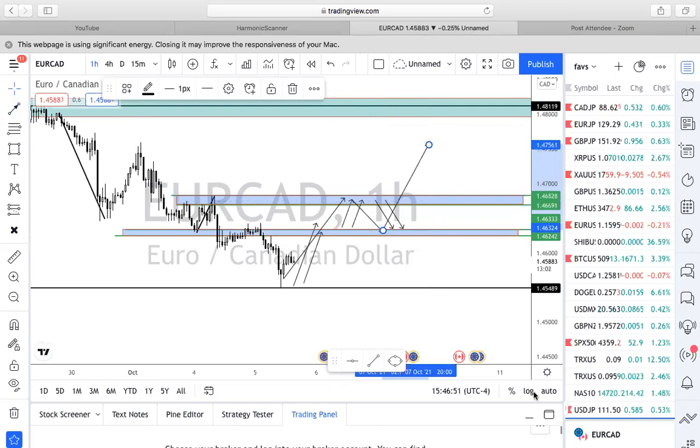Family, drop a 5 in the chat if you understand everything that I just did. Let me know. This is an inverted head and shoulders pattern. Potentially. All right, potentially. So look.